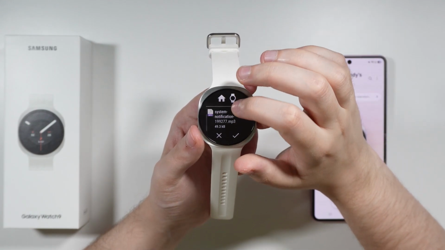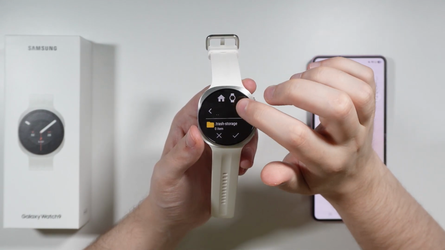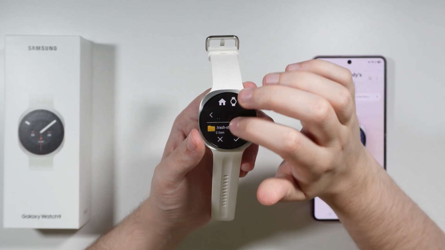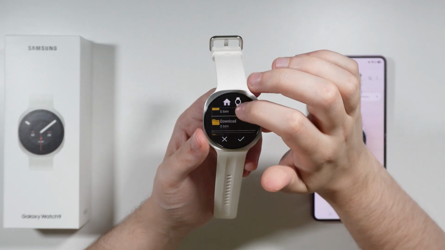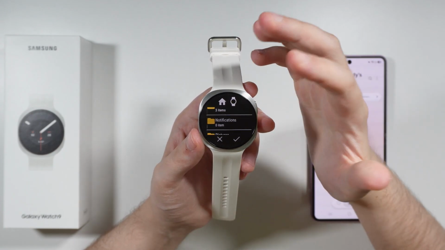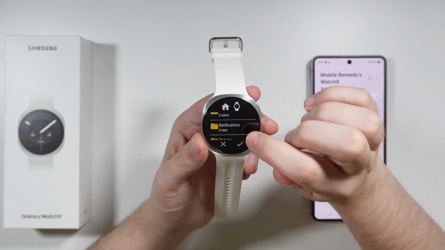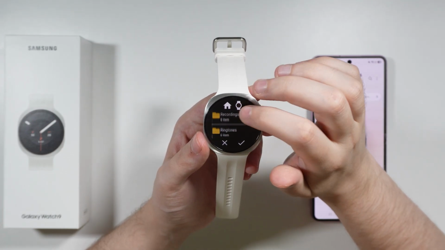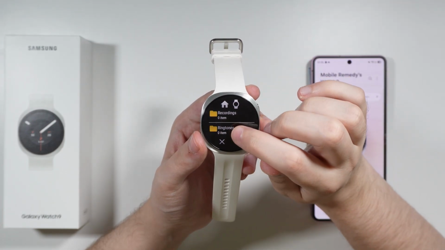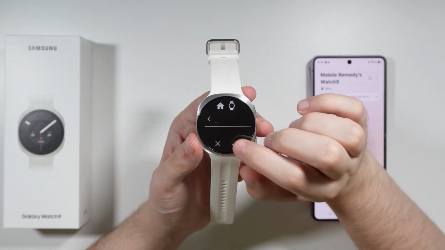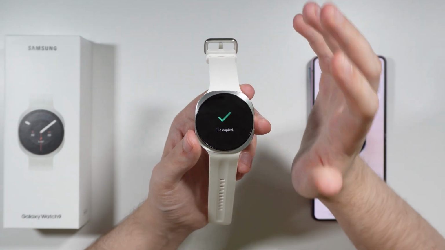Now we need to choose where we want to paste it, so I'm going to tap on this watch icon. And here in these folders, you should be able to find notifications folder, so you can choose it if you want to set the custom notification sound, and scroll down to find the ringtones folder, and this is where we need to paste it if you want to set the sound as a custom ringtone.